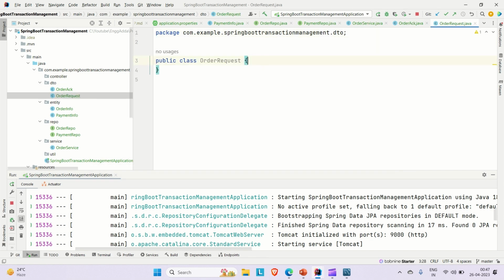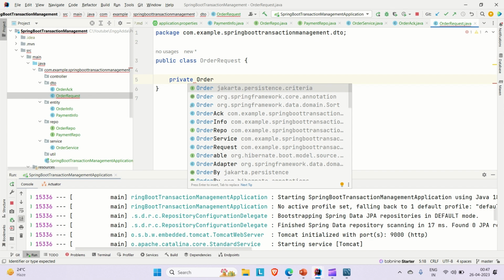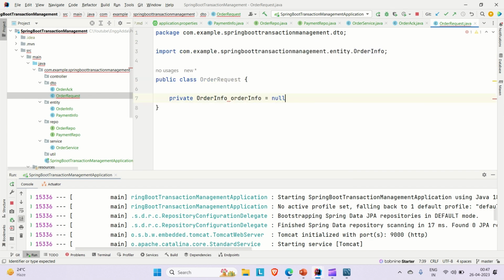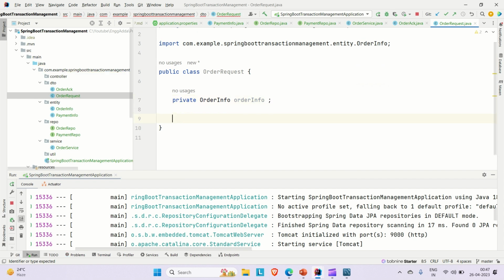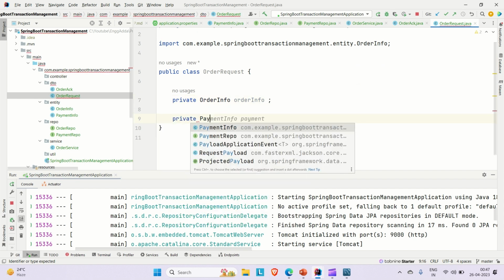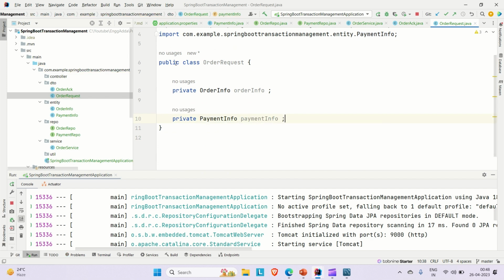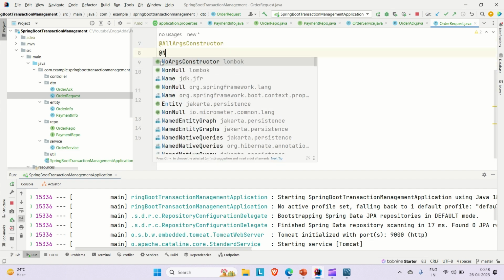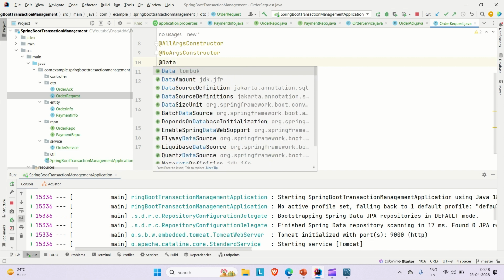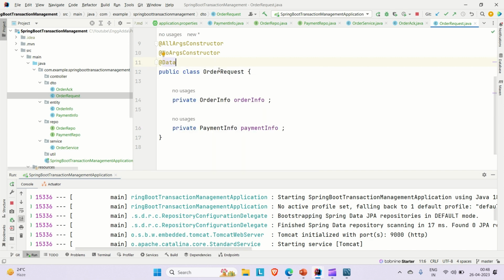So the order request contains the payment information and the order information. Let me create these two attributes inside the order request. So let's say private order info and private payment information. Okay. And let me annotate this class with @AllArgsConstructor, @NoArgsConstructor, and @Data for the getter and setter. So we are good with the order request.